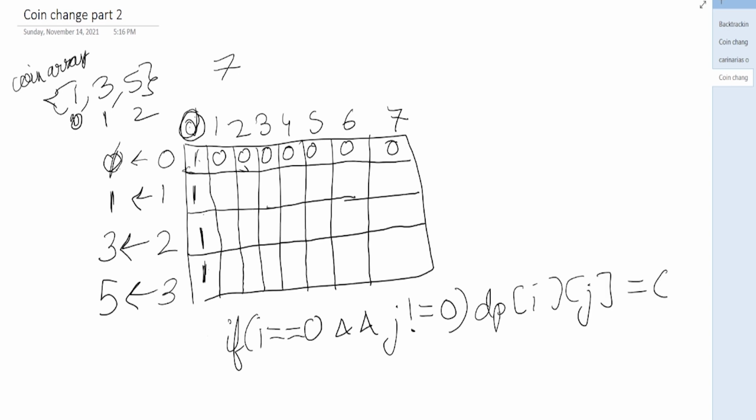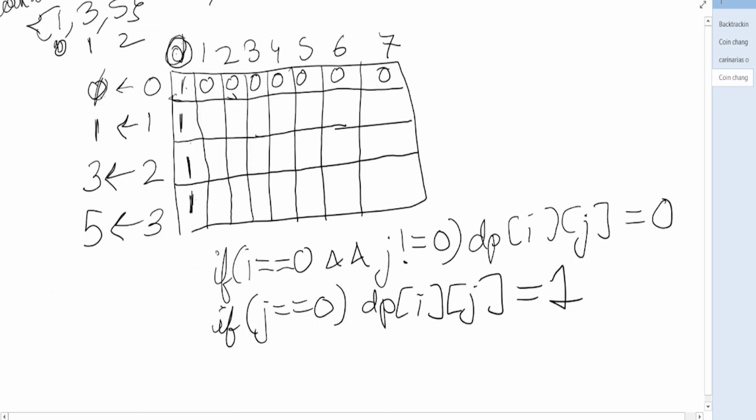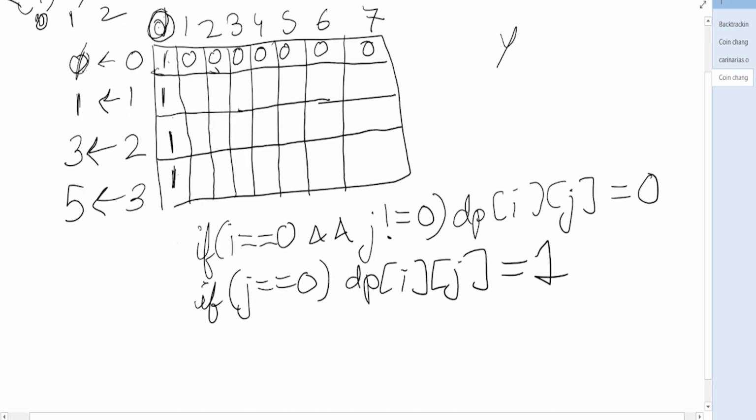This is true for all test case combinations. But for j equal to 0, for the rest of the part, that is for the target equals 0, our dp value will always be equal to 1. Now for the rest of the table, we know we have two parts, the yes and no part. This is yes plus no part.